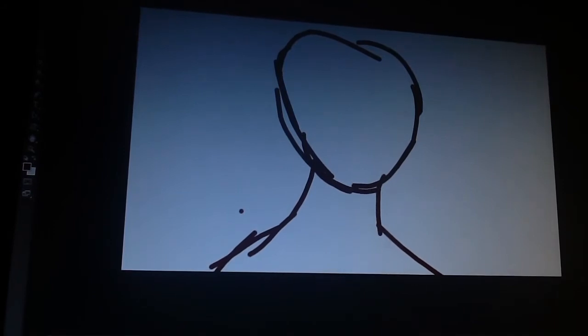So I got my tablet right here. It's right in front of me. And I got my little tablet pen. And what I'm gonna do is I'm just going to do a basic sketch. It's not that good at all.